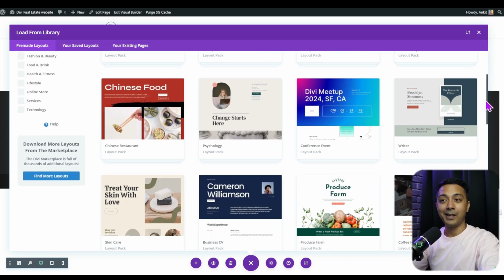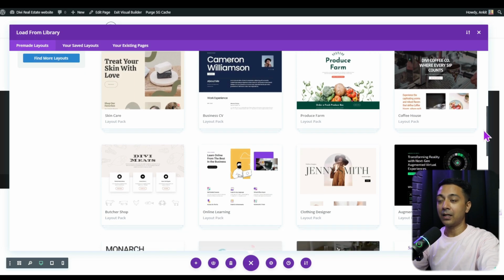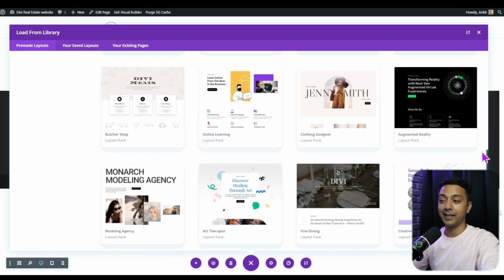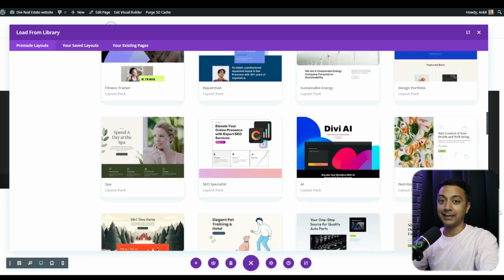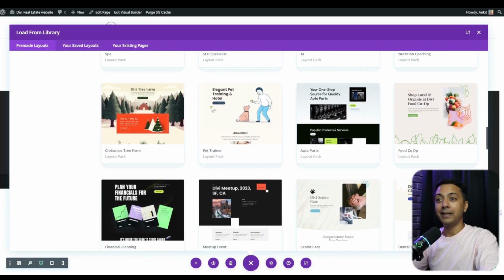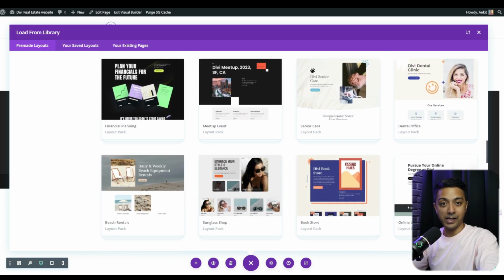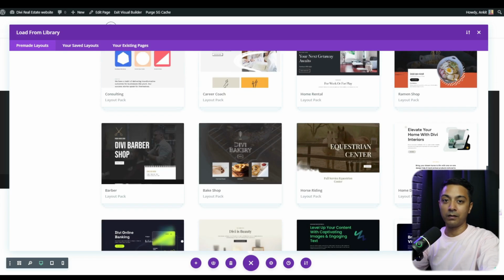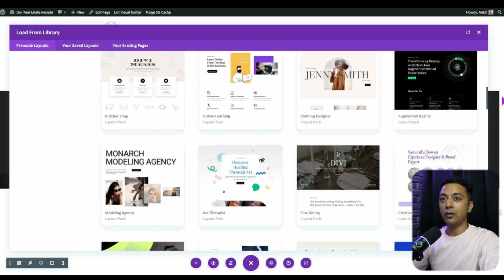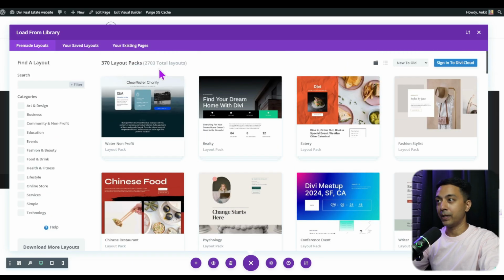So no matter what kind of website you are trying to build, chances are you will be able to find a layout for it in this template library. And just in case you are not able to find the exact match, then you will be able to find something similar and then edit that using the easy to use Divi Page Builder. So right now, let's say we are trying to create a real estate website.